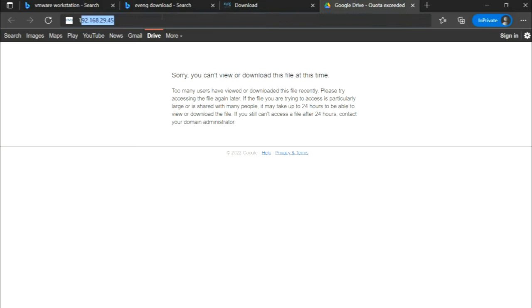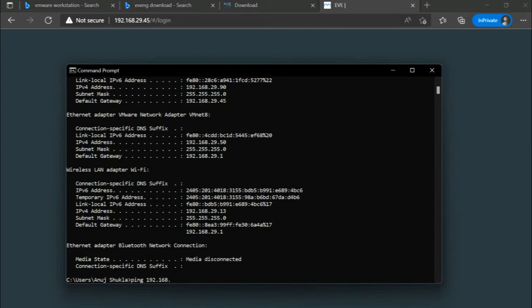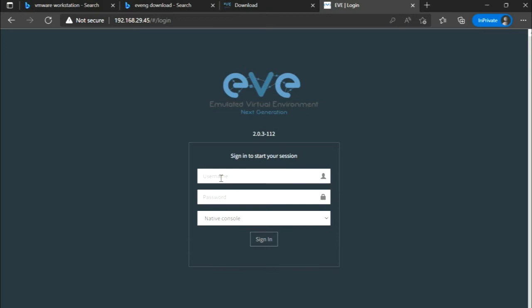So let me just type 192.168.29.45. As I hit enter, it will prompt me to a login page. Okay, it's taking some time to prompt me to the login page, but it most probably will. Yeah, it should, because let me ping that IP address, 192.168.29.45. So it's pinging, so it will come to the login page. Yeah, here it is. Admin, and the password will be the same, eve. Okay, because that's the default one, and I press enter, and here I am logged on.